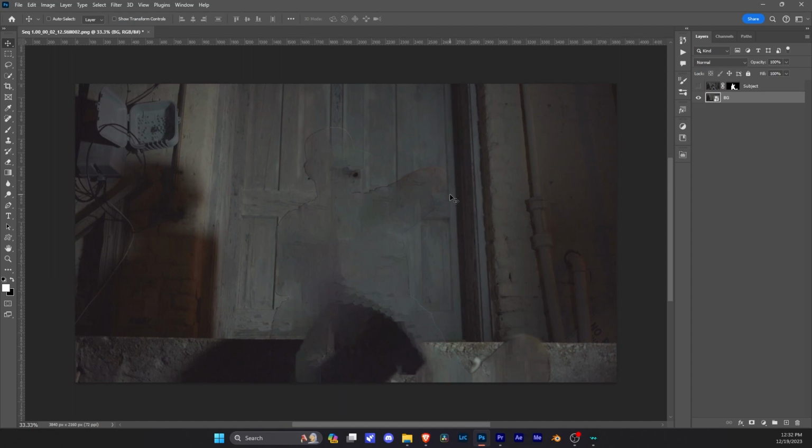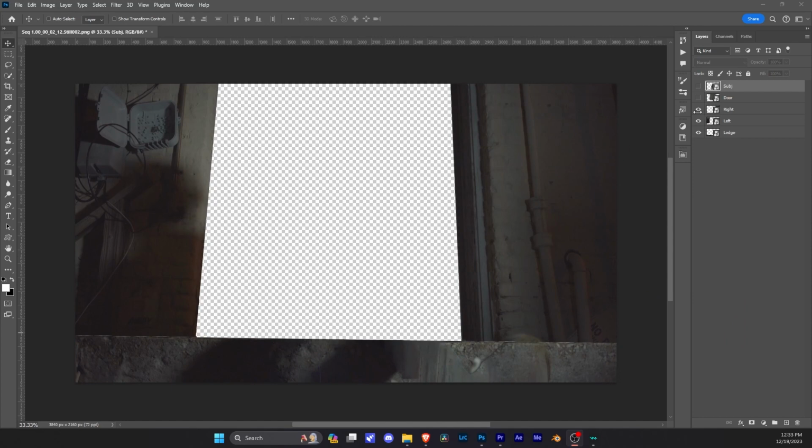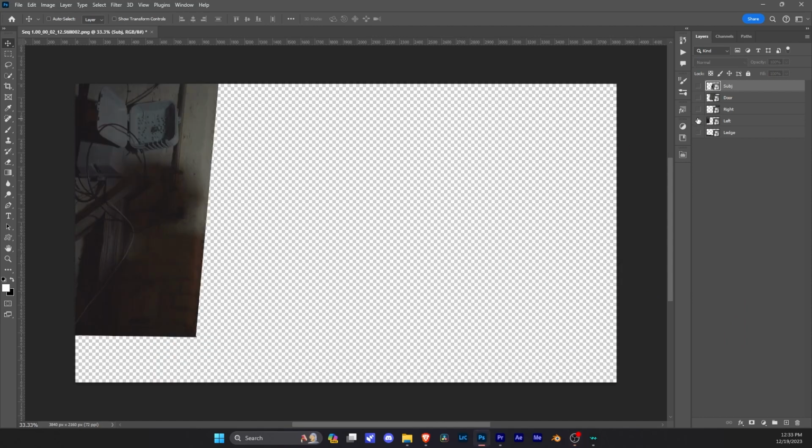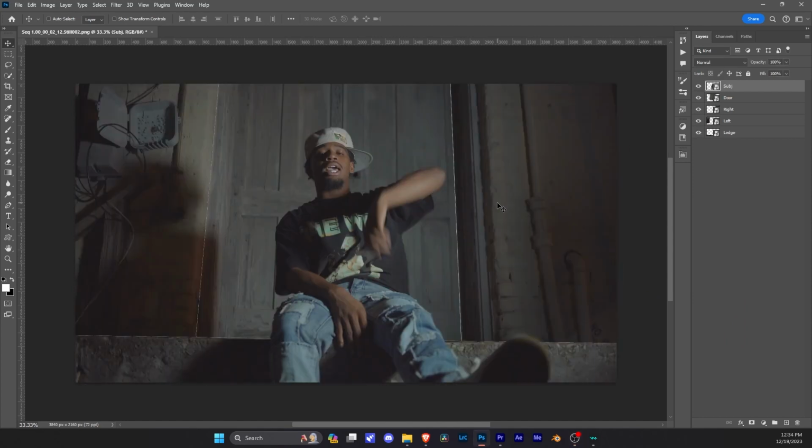Still on the background layer, we're going to go to the pen tool by hitting P. And you see how there's these lines, kind of leading lines in the scene. We're going to cut along these, so these are going to be our seams. Now if you see, we've got all of these individual pieces separated. Now save these all as PNGs and let's hop back into Premiere.